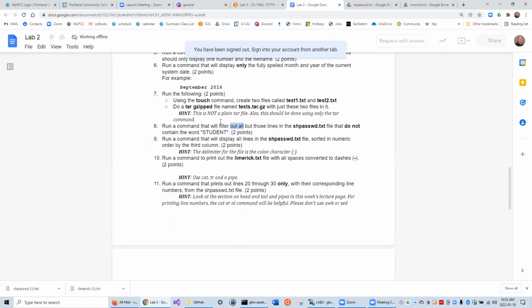I think what makes it confusing to me is the filter out all, rather than just saying it should run a command that will select those lines in sh. Yeah, that's where it says the confusing filter out all but. That phrase itself could condense down to select. That phrase itself is like a compound negative of some kind. So rather than saying run a command that will filter out all but, it could just say run a command that will select those lines that do not contain the word student. That makes sense.